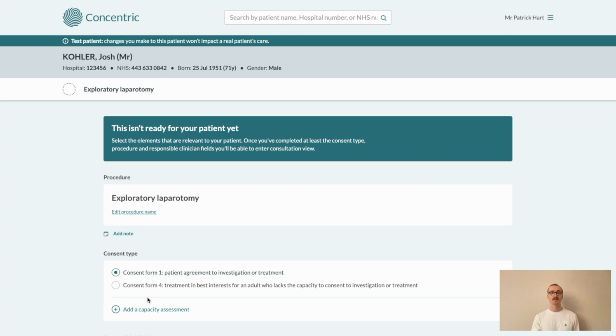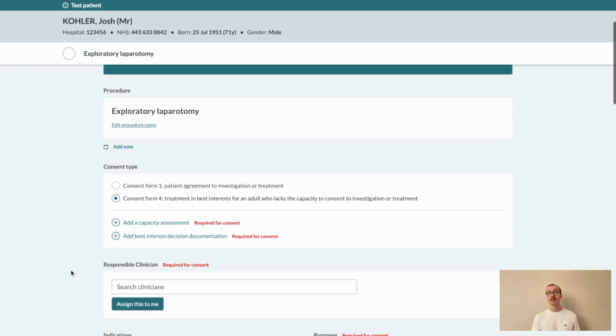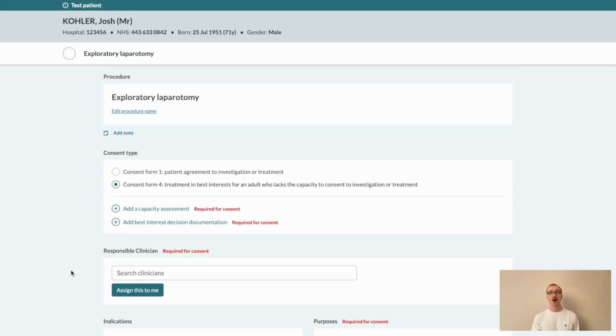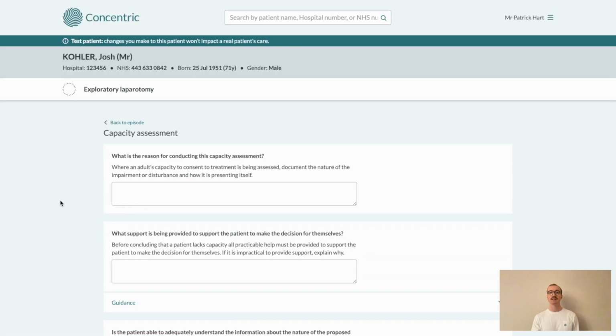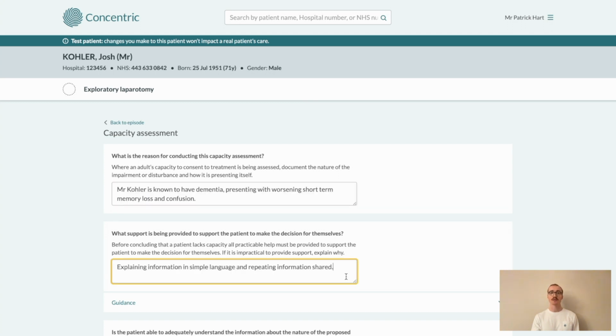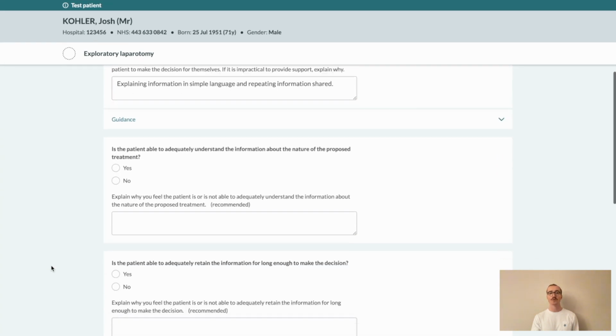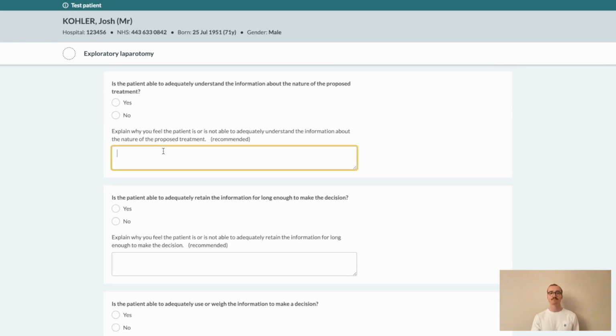When we change to using a Consent Form 4, the button to Add to Capacity Assessment and an additional button to Add Best Interest Decision Documentation are marked as Required for Consent. Let's complete the capacity assessment first, which follows the requirements set out in the Mental Capacity Act. The first two boxes require us to document the reason for conducting this capacity assessment and the support being provided.